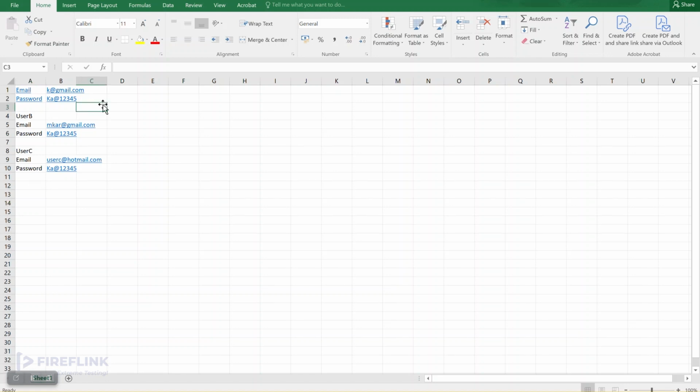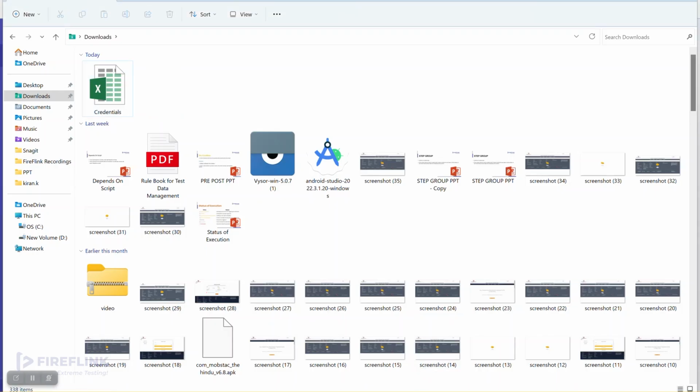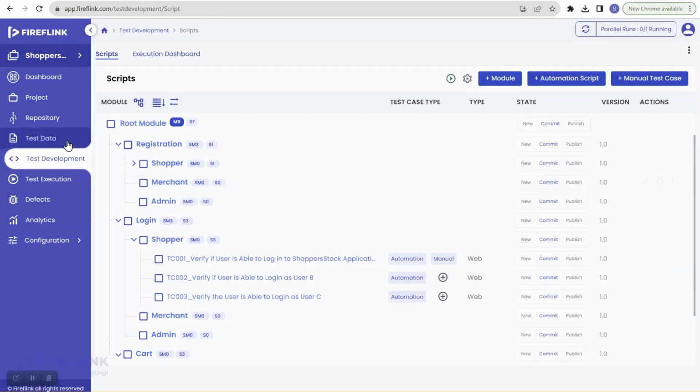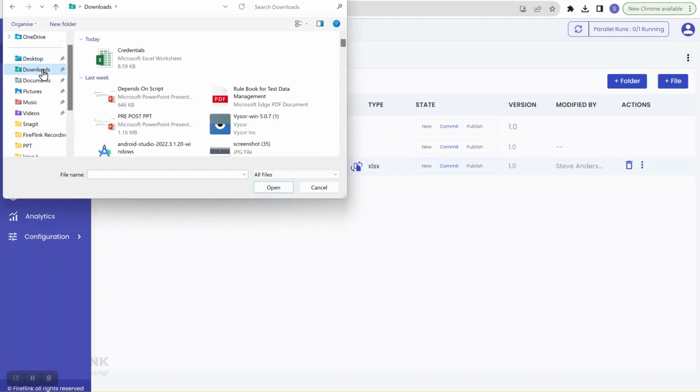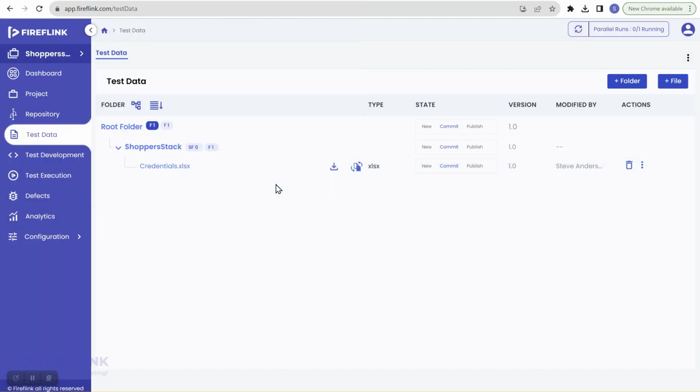Now, I am going to change the value here. So, I'll give the email ID of my user B. Now, I have made the changes to the Excel file, but how do I upload this? For that, first save this file, close this, go to FireFlink platform, test data, and here use the replace option. Click on replace, go to downloads, select the file, make sure the file name is the same, right? I'll just click on open.